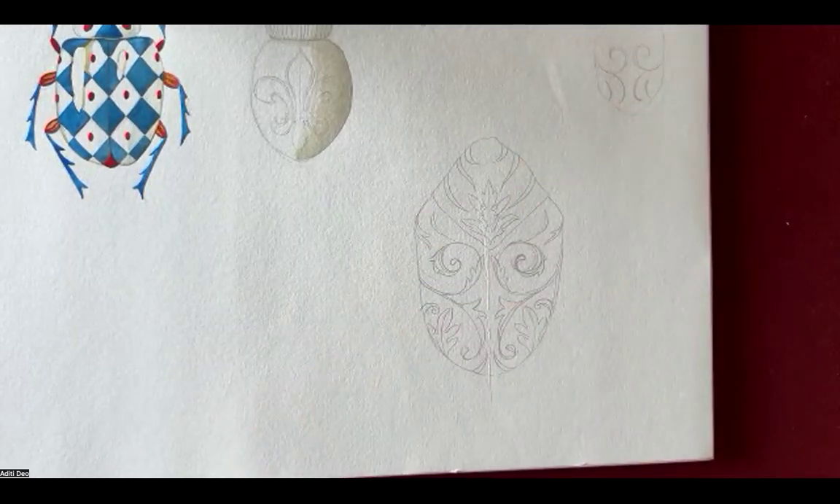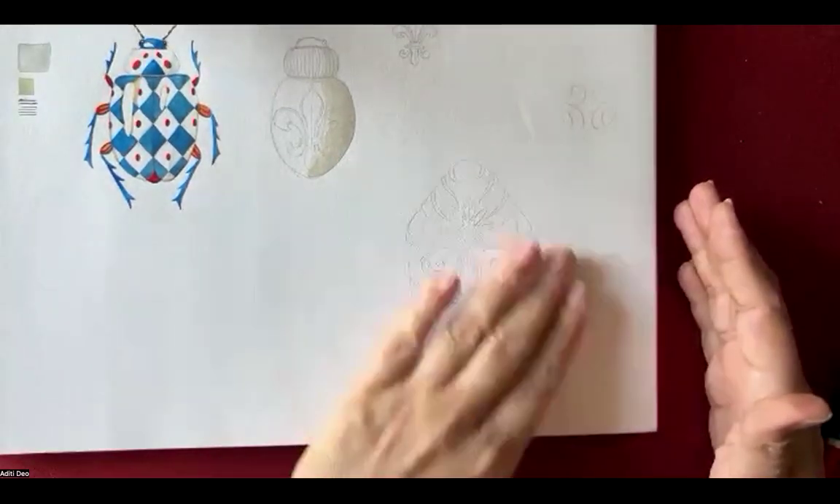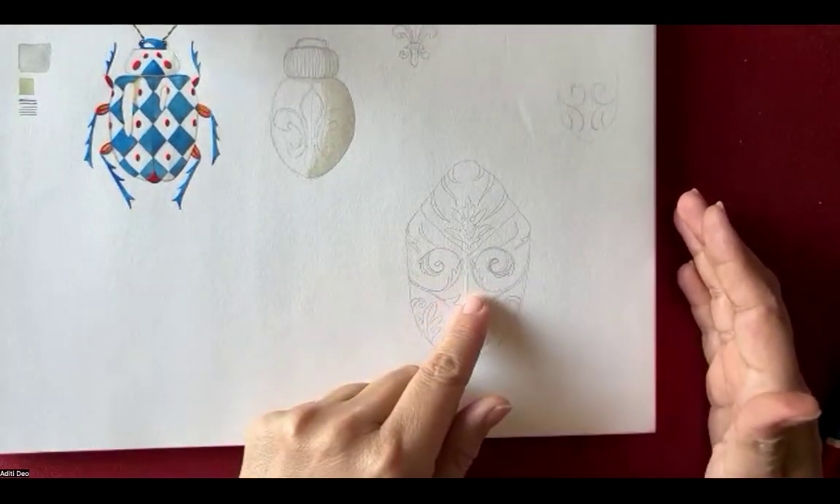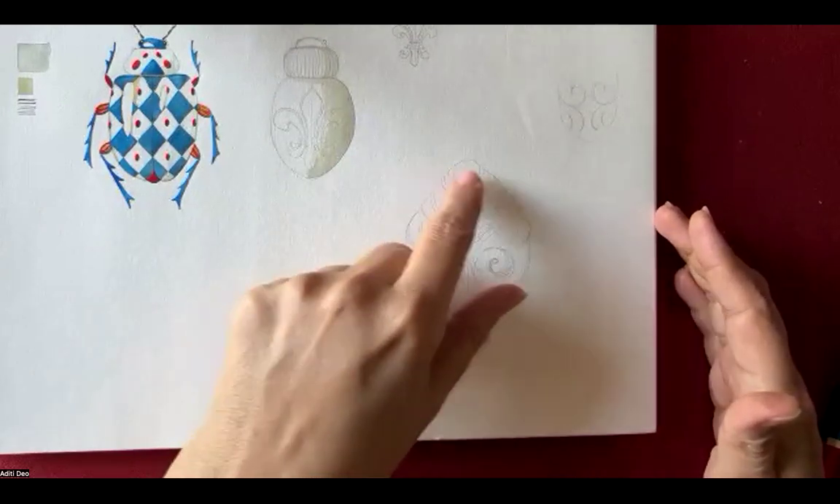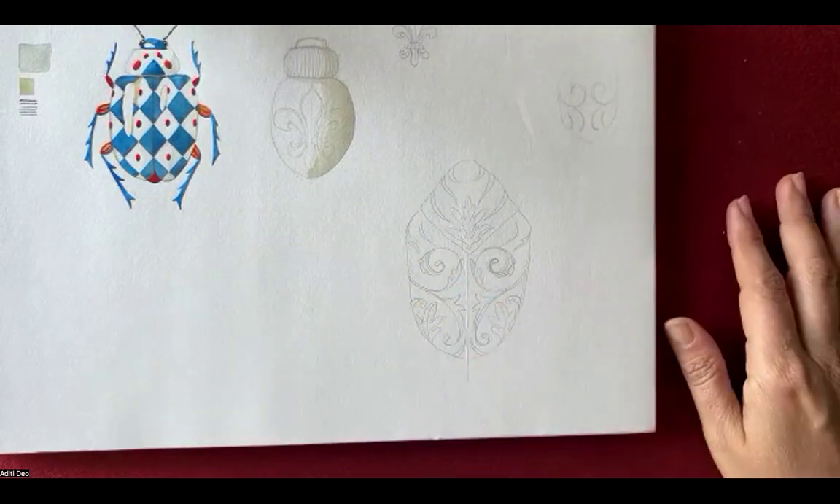Aditi, how are you planning to paint this? You can paint it gold and then black on top, or you can paint gold and black with a border around it. Whatever you want.